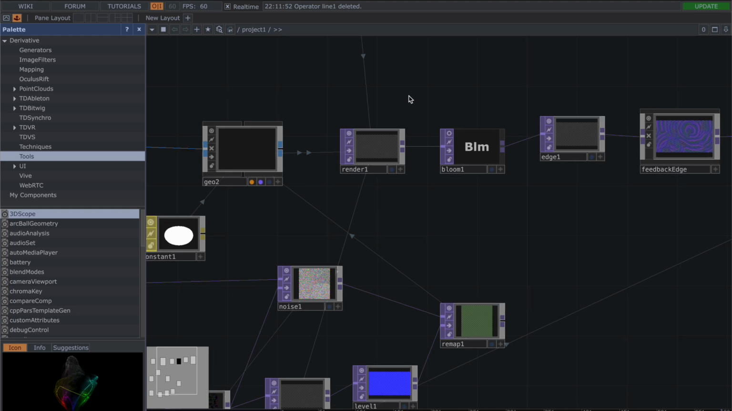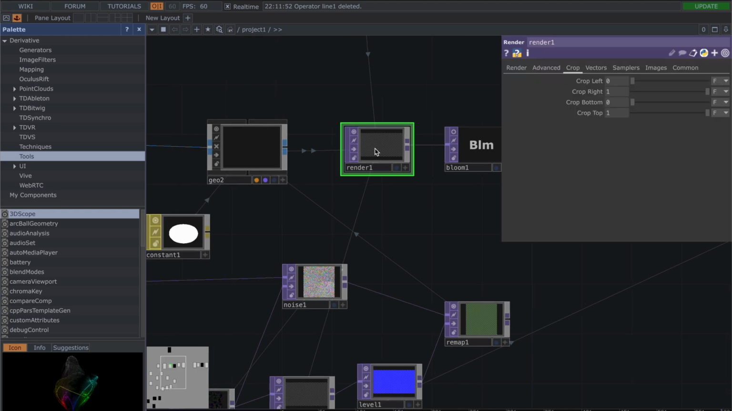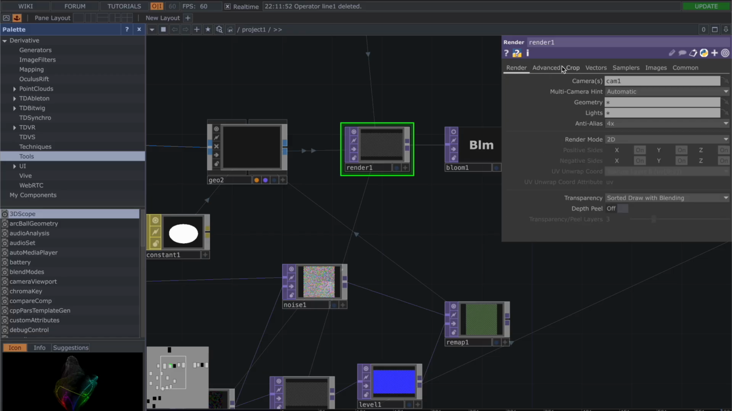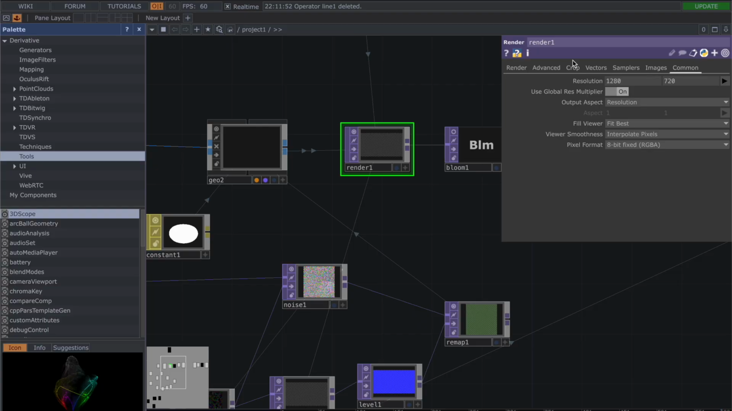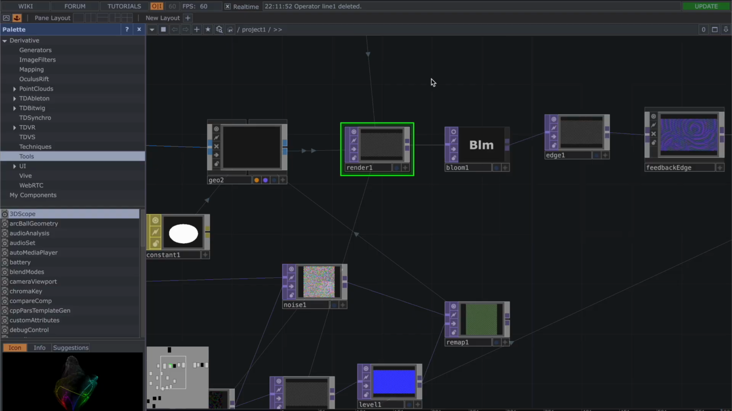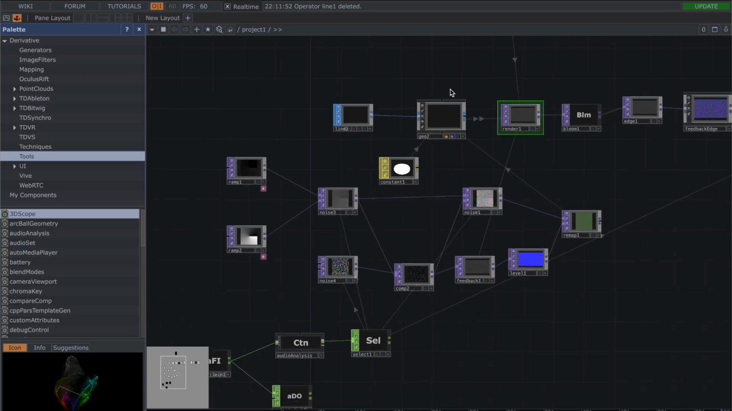And yeah, and then you're going to put down your render. And I didn't crop mine, but you might need to crop yours. Sometimes that changes a lot for me personally. So, yeah.